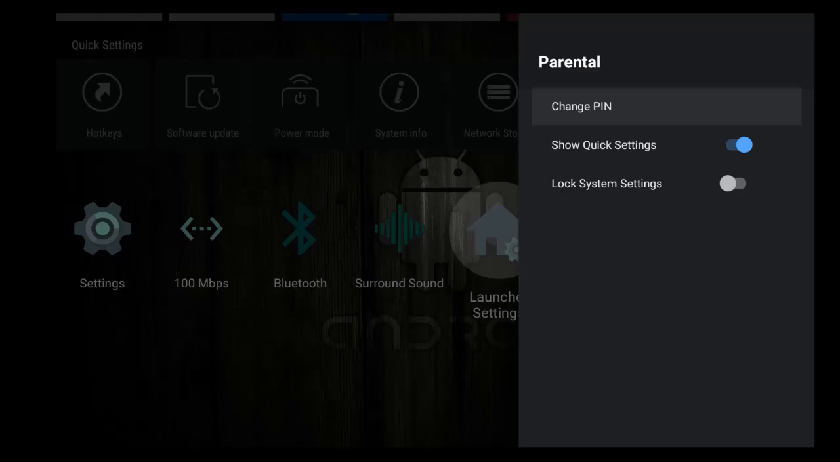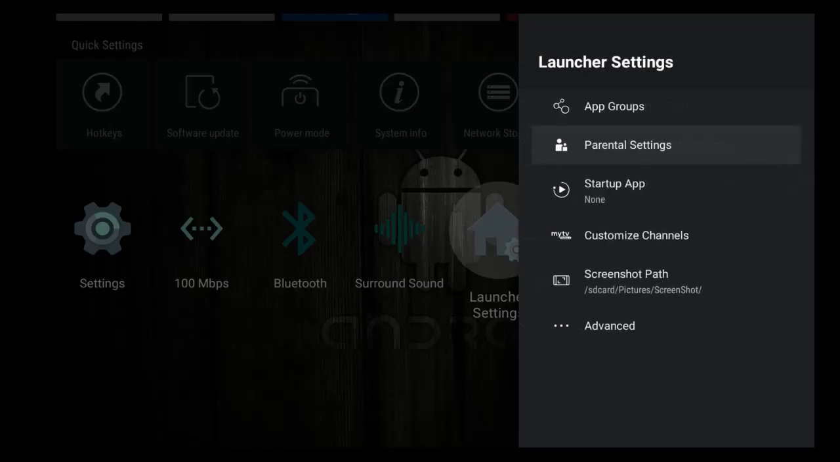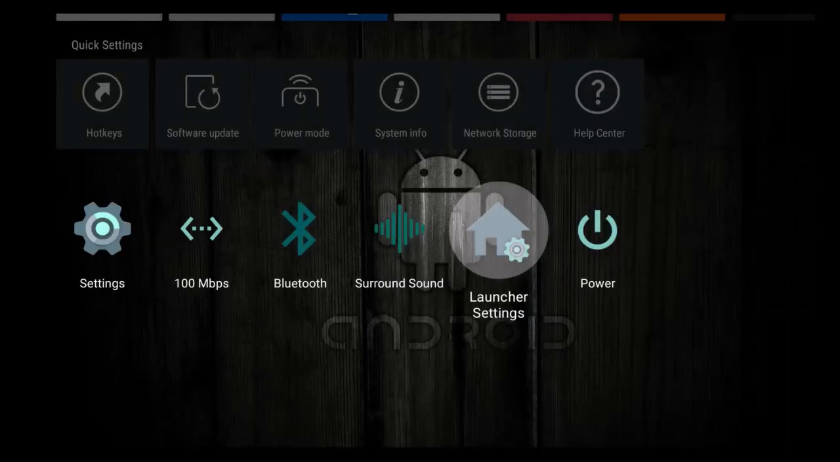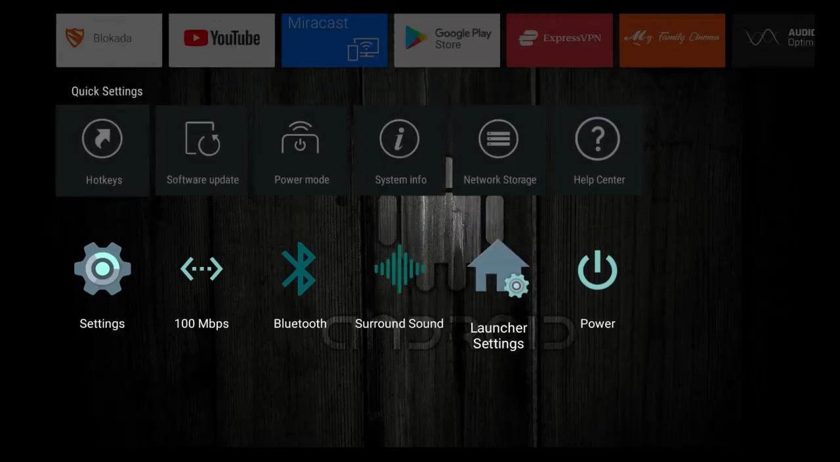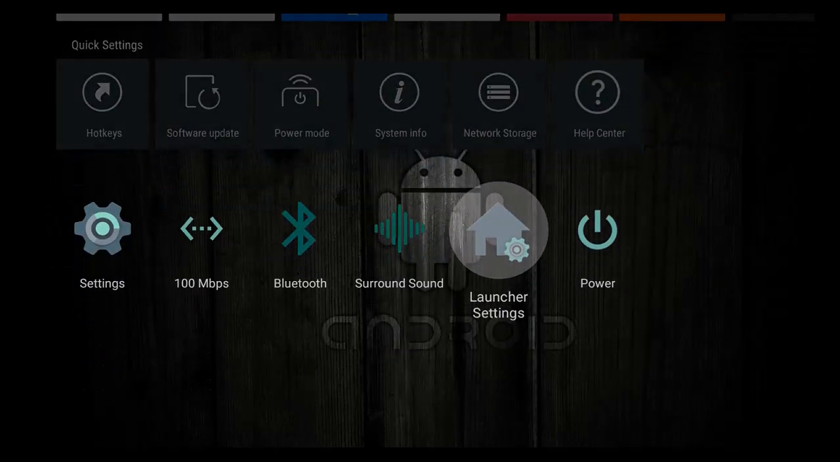Then you're going to be presented with a couple of options. You can change your PIN, which if you have adult kids and you have spicy content, you might want to do. If you want to get rid of quick settings, you can definitely do that. That's really cool. Or you can lock system settings. So I just wanted to show you that. From here, you could see the system settings there. I didn't know if you knew that you could get rid of those.